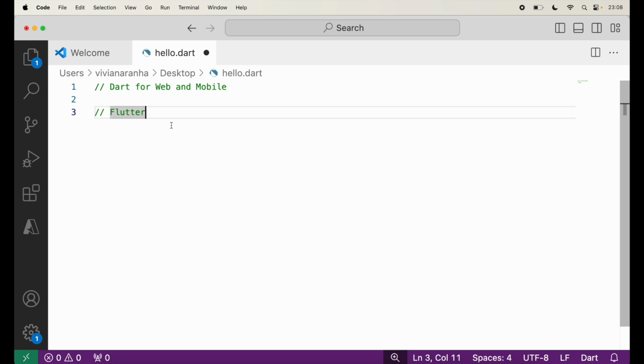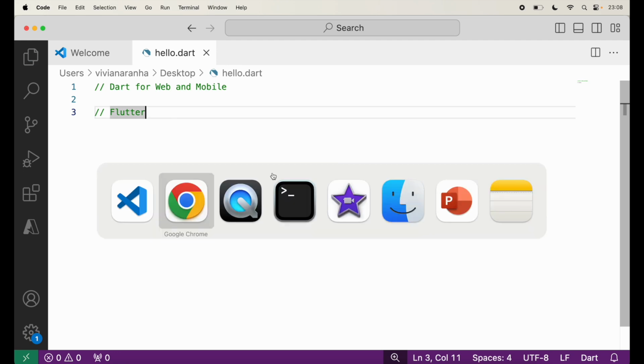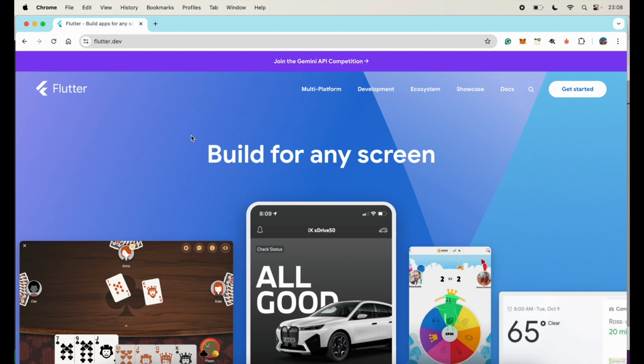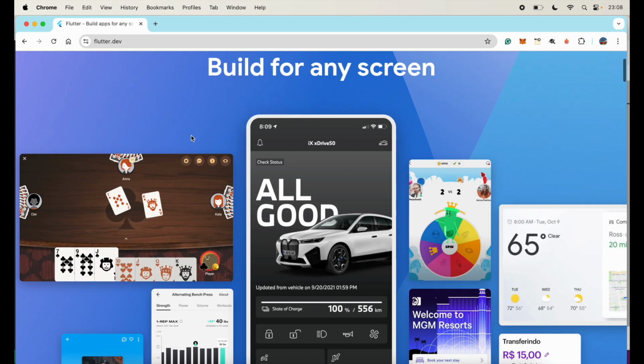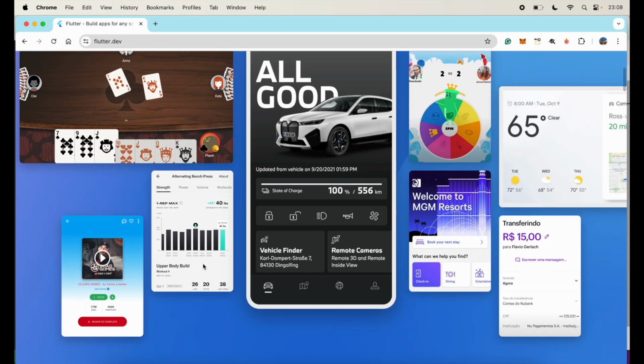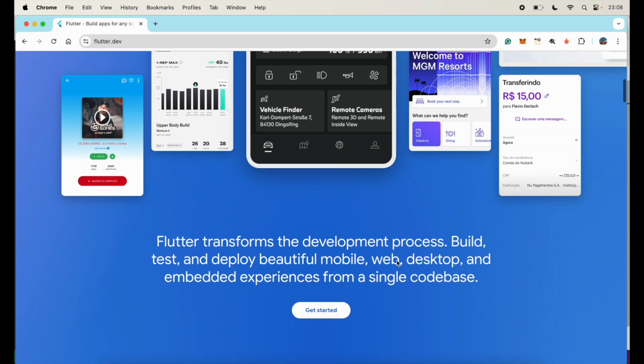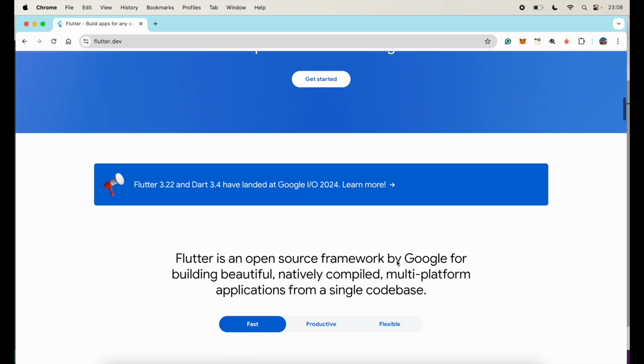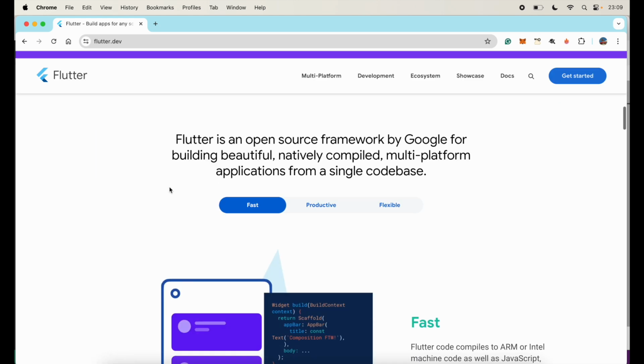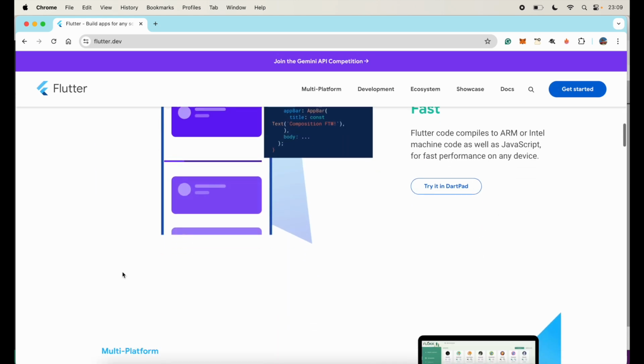Now let's look at Flutter in a little bit more detail. I'm going to open Flutter's website, which is flutter.dev. This is how the website looks. If you see, it works on mobile, it works on Windows computers. You can make native applications using Flutter, and as it says, Flutter 3.22 and Dart 3.4 have landed. So that's the latest version at the time of this recording.